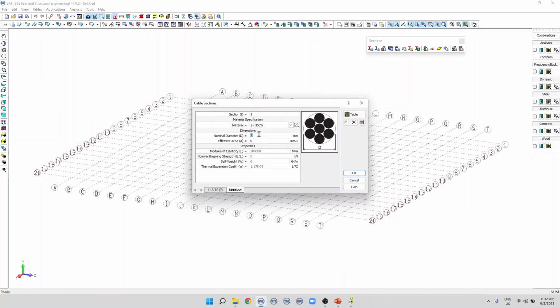Next, we need to specify the diameter and the effective area of the cable. When we specify these parameters, the effective area will be used to calculate the nominal breaking strength and the self-weight. The diameter of the cable will be used to calculate the different types of loads, including the wind load and the ice load. The last step is to assign a name to the cable. We can do that by double-clicking on the tab or clicking on the button Rename Current Tab. We then click OK to validate.